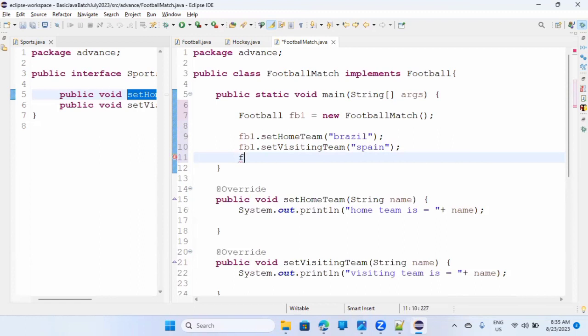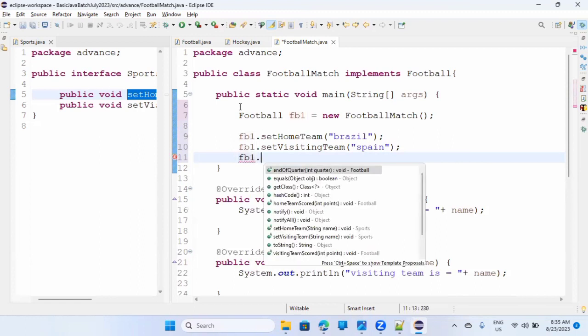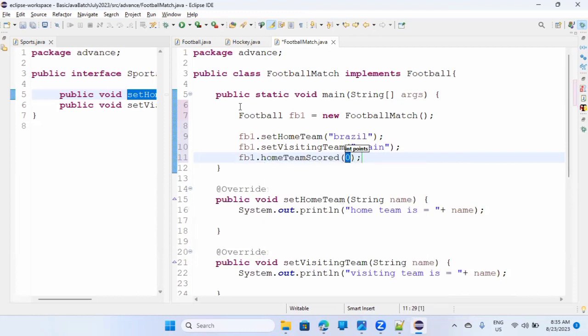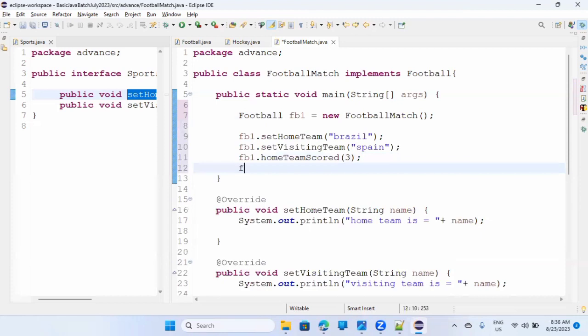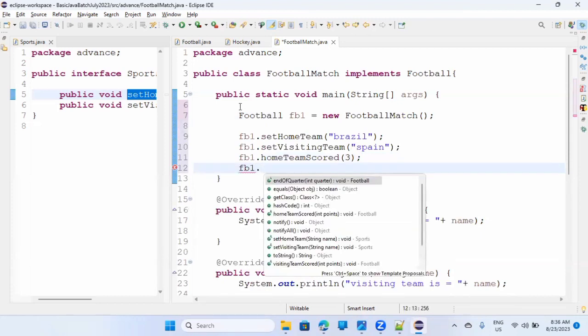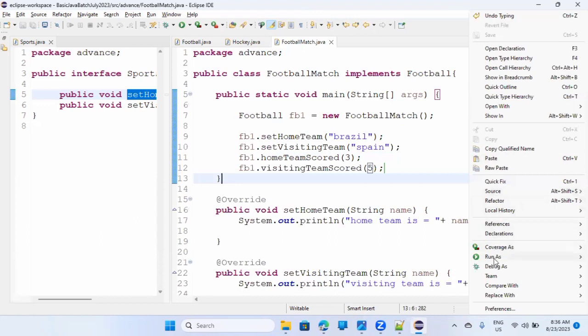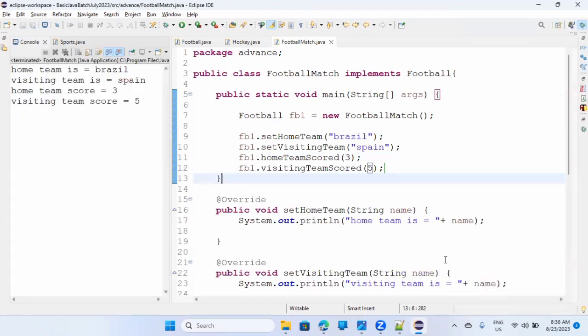And other functions, so whatever you want to do. So fb1 dot, it will show you all the functions which you can call. So score, where is it? Home team scored. So home team scored, let's say 3, and fb1 dot visiting team scored 5, something like this. That's it. So when I run this, it is printing me all these things.